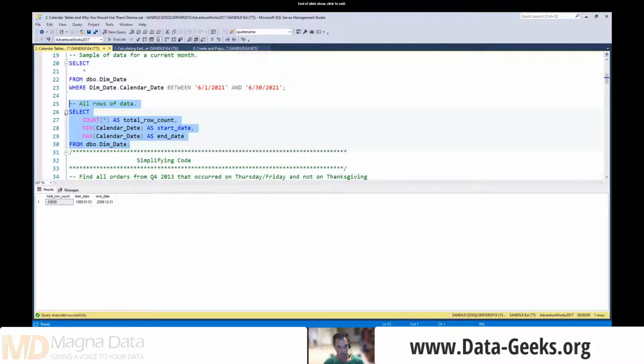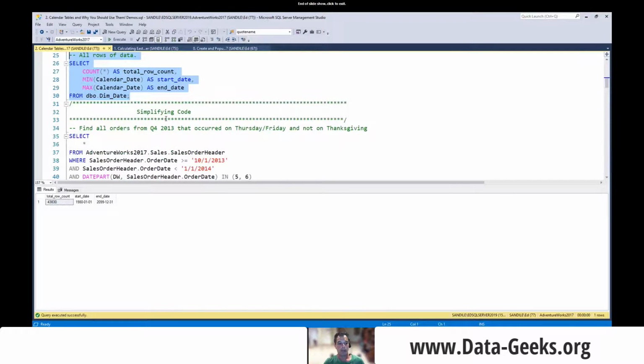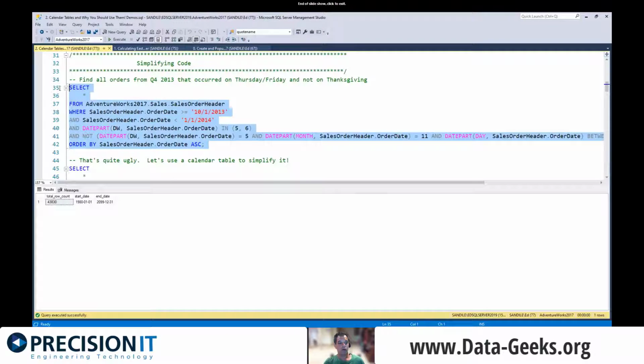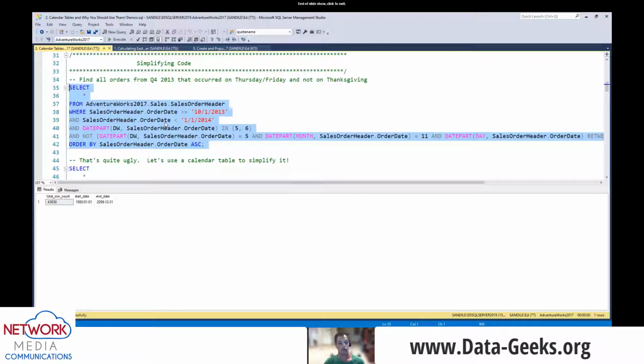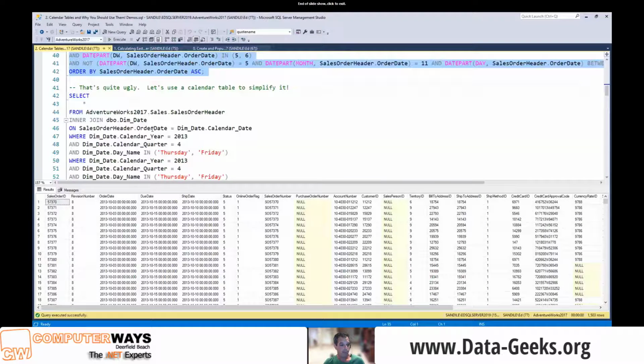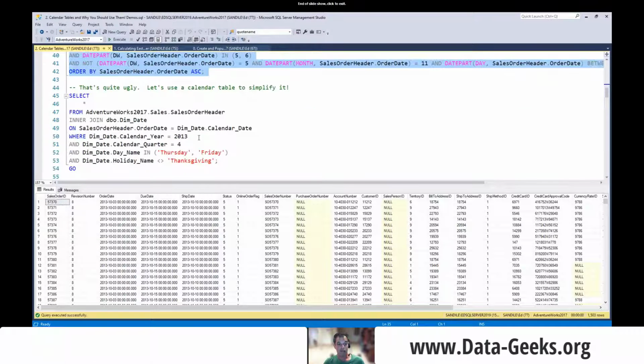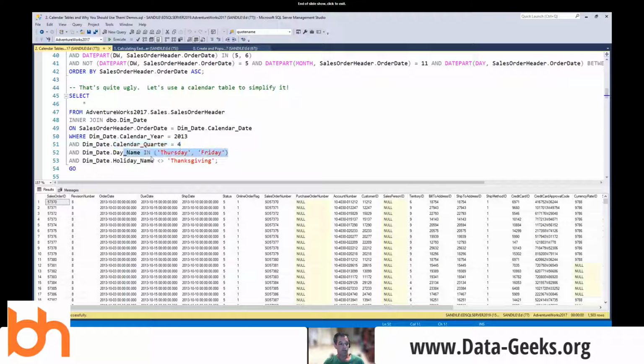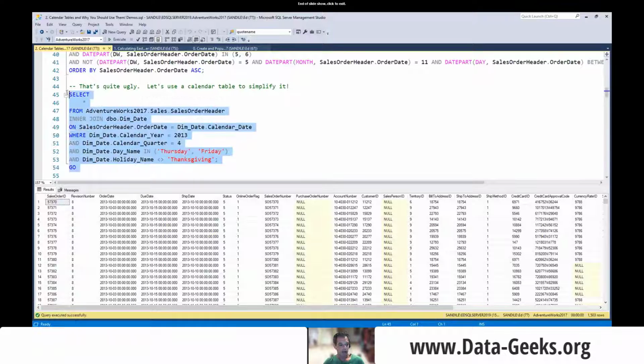How big is this date table, this calendar table? It's 43,830 rows for 120 years. It's not that much. So we can simplify code. For example, this statement here has a big messy pile of stuff to find all the orders in Q4 of 2013 that occurred on a Thursday or Friday, but not on Thanksgiving. And we get rows back, and that's great, but it's ugly. By joining a calendar table, we get rid of all this date math, and now we can very clearly read it. Calendar year, 2013. Calendar quarter, 4. Day, Thursday, Friday. Holiday, not Thanksgiving. So the code isn't shorter, but it's way easier to read, and we get back our results just as quickly.